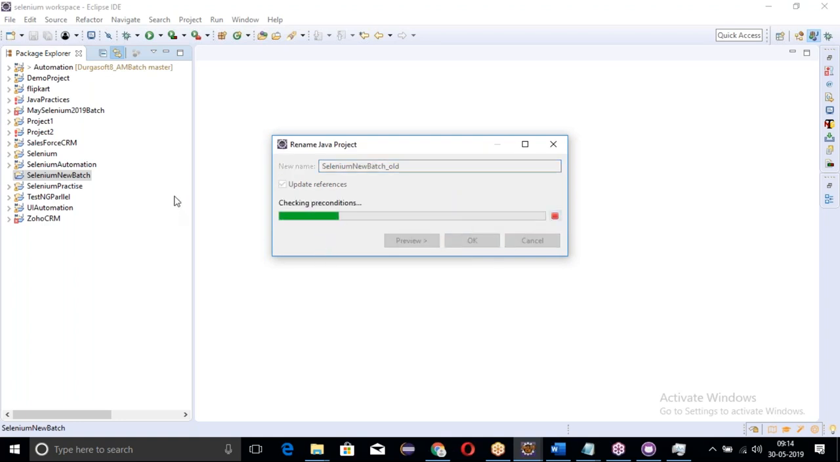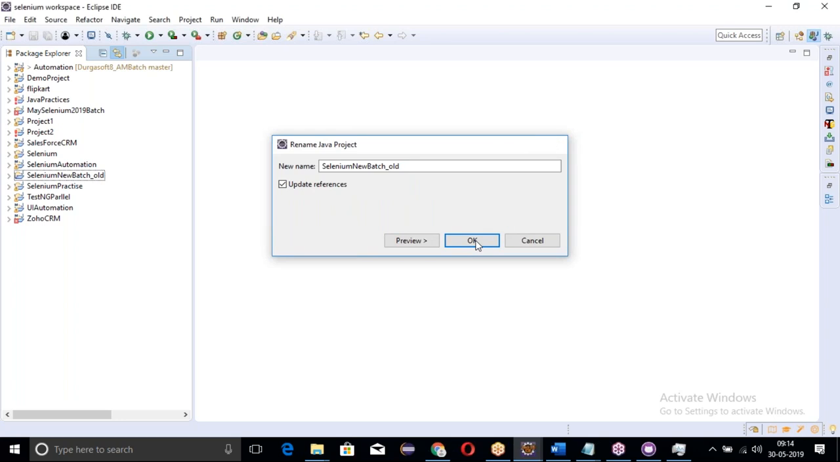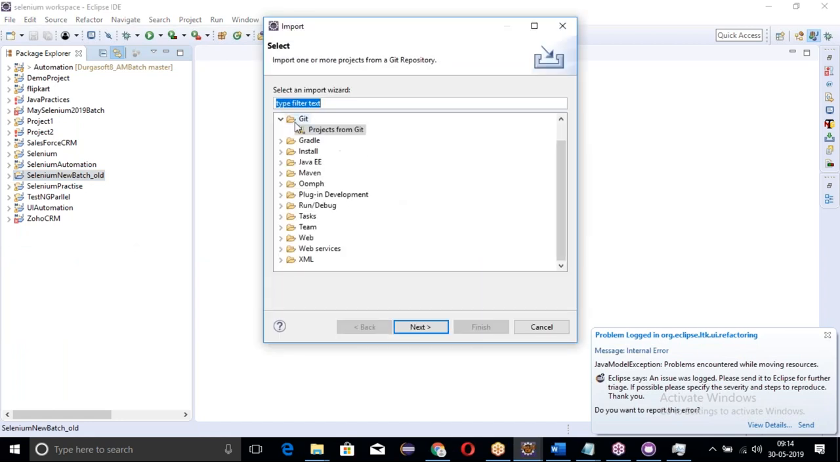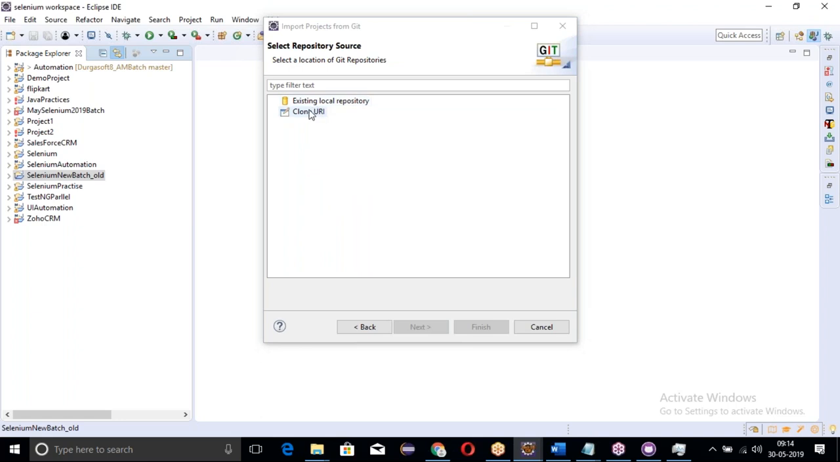So let's try to import the project from the GitHub server into my Eclipse. How to import a project from the GitHub server to Eclipse? We'll see. File, import. We are importing projects from Git, right? Under the Git folder, select projects from Git and click on next. If you are cloning the repository for the first time, choose clone URL. If you want to take projects from an existing repository, go with the existing local repository. Since this is the first time, select clone URL and click on next.